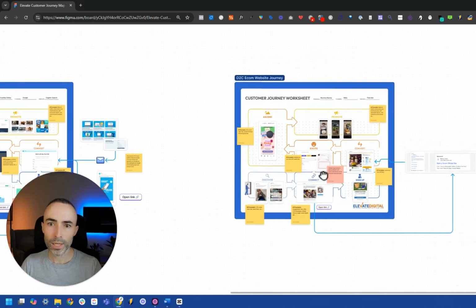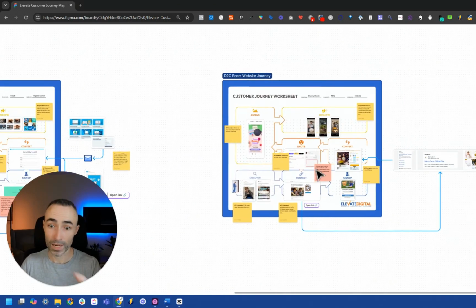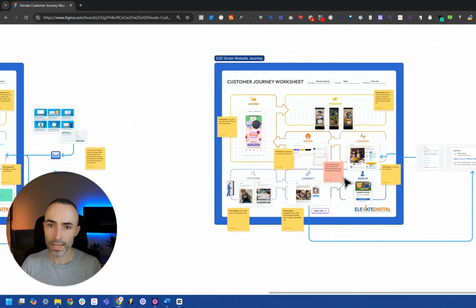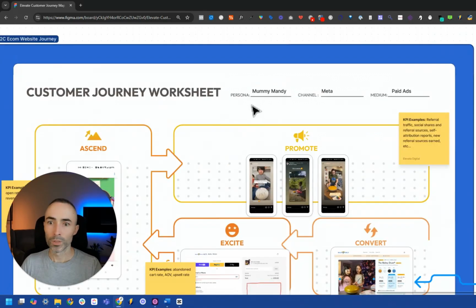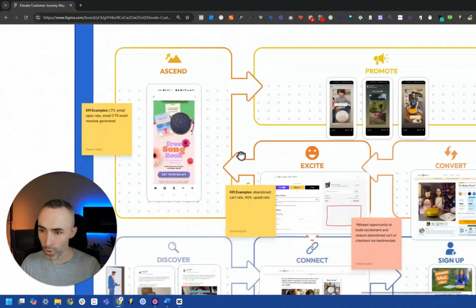So let's now come on to another example in the D2C space for an e-commerce brand. We've got a business here called Balmy World who sell these kind of hand drums. The way they promote this is actually to a lot of parents, because they've been shown to have benefits for kids where they help kids relax and unwind. So we've got a persona here that we're calling Mummy Mandy. The channel we're going to be using is Meta, and the medium is going to be paid ads. So we're going to be running paid ads on platforms like Facebook and Instagram to this persona we've created called Mummy Mandy.